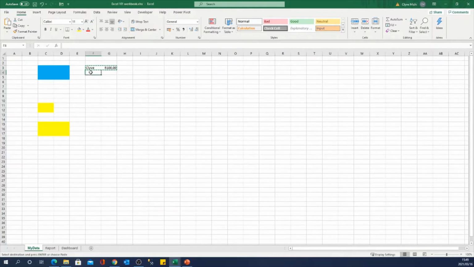Then if I want to paste it here, I can just say paste here. So you can see it's exactly the same contents. I've copied it here and I've pasted it there. Okay, let me just make my text red here.